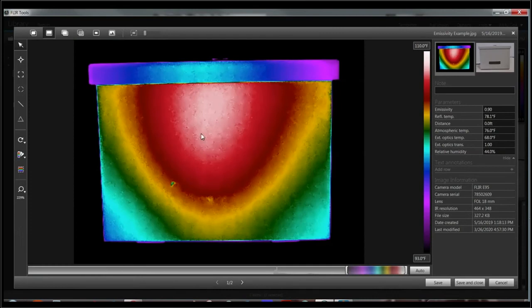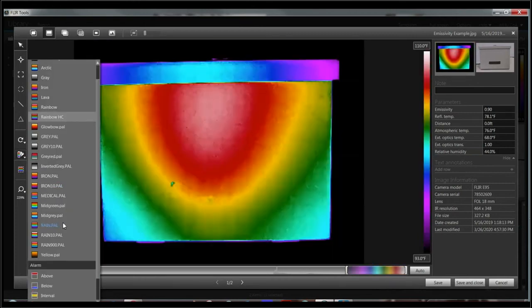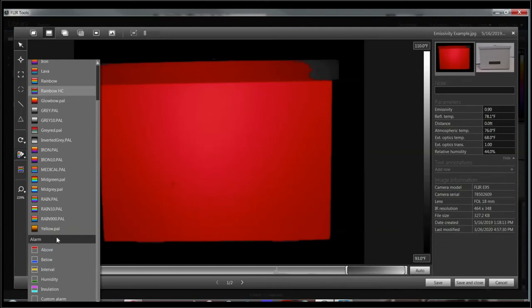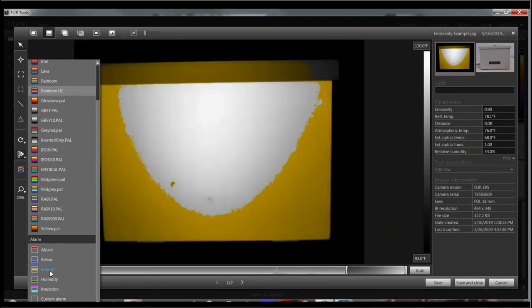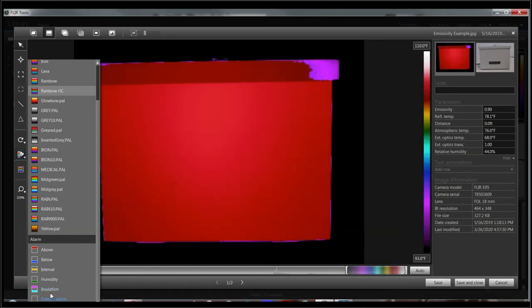Another option we have when we're thermal tuning is we can set what are called thermal alarms, and those are in this color palette area as well, down at the bottom. You can set alarms for areas that are above a certain temperature, where it'll only color the image above or below. You can do an interval, where you get a top and a bottom boundary. There are also humidity alarms, if you have equipment that can do humidity levels, or if you're looking for moisture ingress, you can use that, and some other stuff like that.